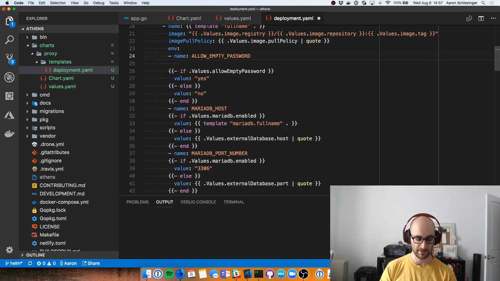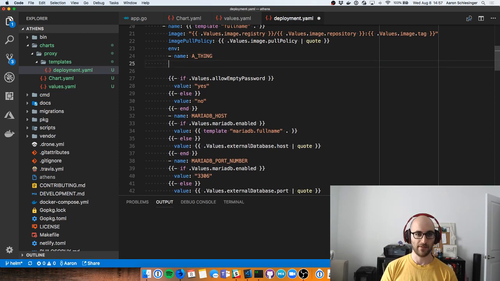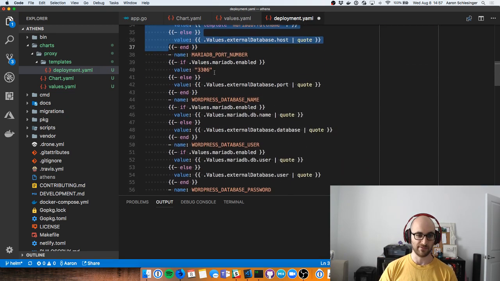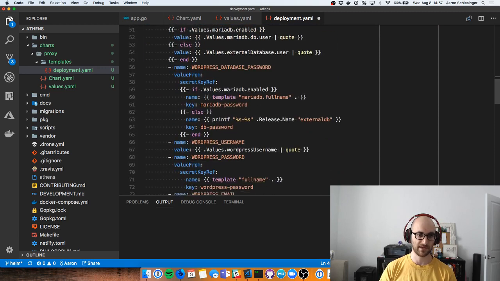Actually, no, let me change this up. A thing. And then we'll do value, the answer. Okay, I'm just going to leave it like that for now to remind myself how to do environment variables. And then I'm going to delete everything else because this is kind of crazy.